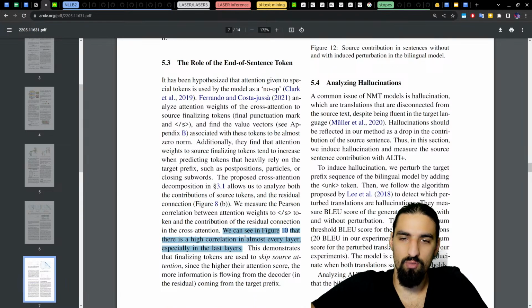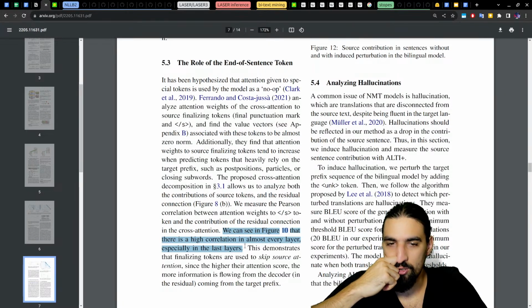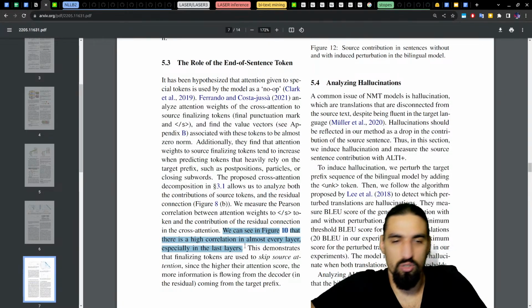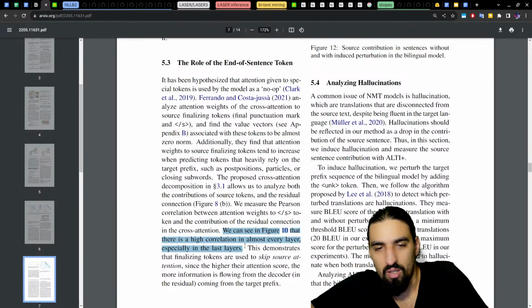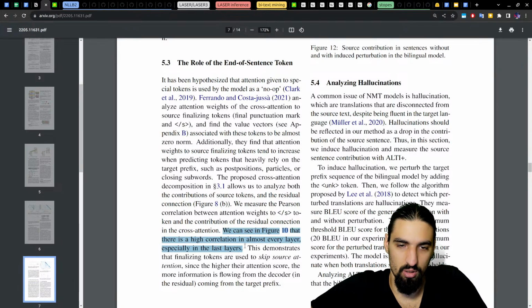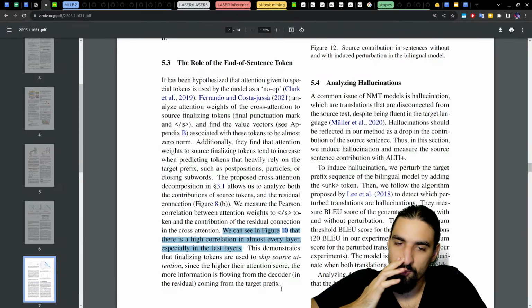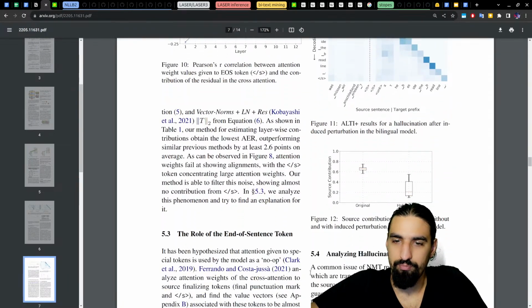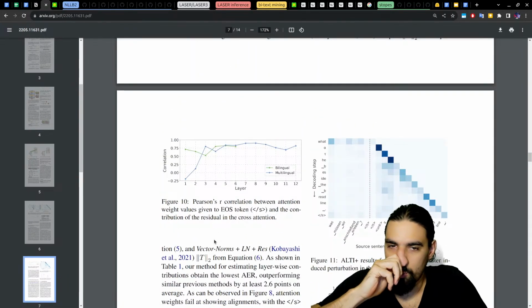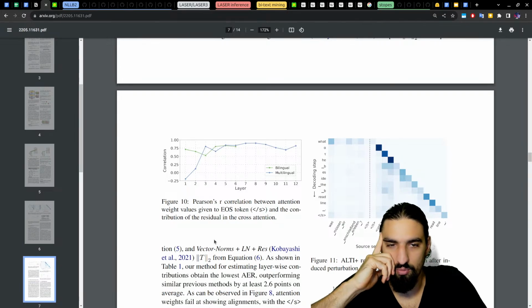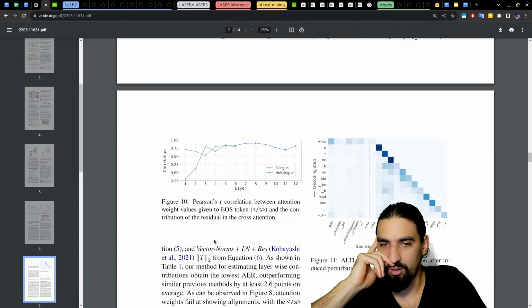So we can see in figure 10 that there is a high correlation in almost every layer, especially in the last layer. This demonstrates that finalizing tokens are used to skip source attention, since the higher their attention scores, the more information is flowing from the decoder in the residual, coming from the target prefix. So the correlation between attention weight values given to the token and the contribution of the residual in the cross attention.